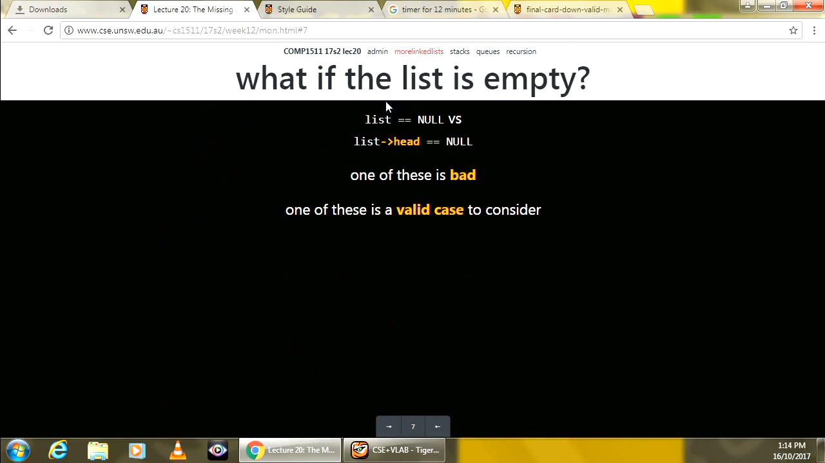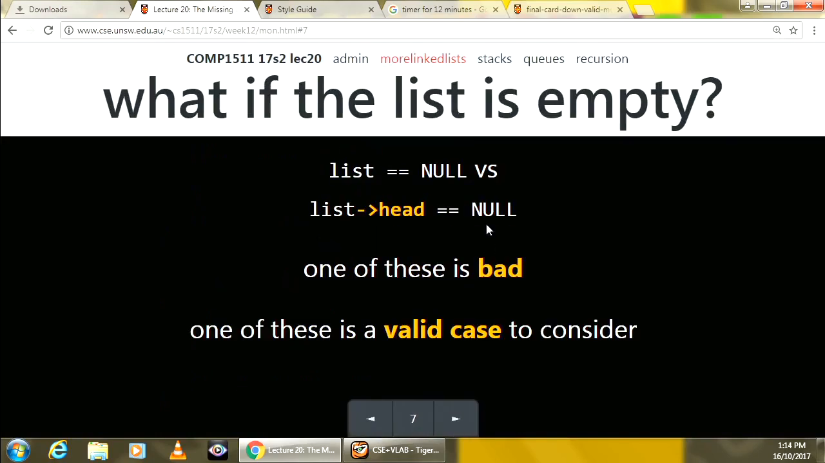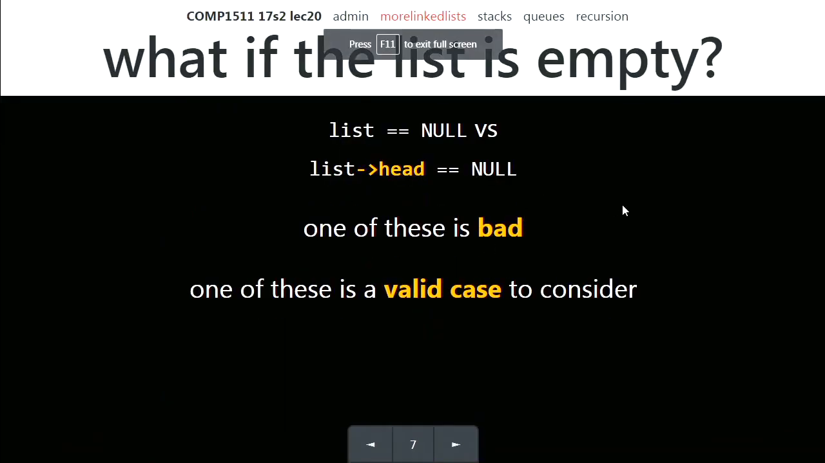But it's important to know the difference between the list being empty and the list being null. So zoom in on that so it's really big. Make it full screen even. So if the list is null versus the list head being null, one of these is bad and one is a valid case you should consider. Which one is which?